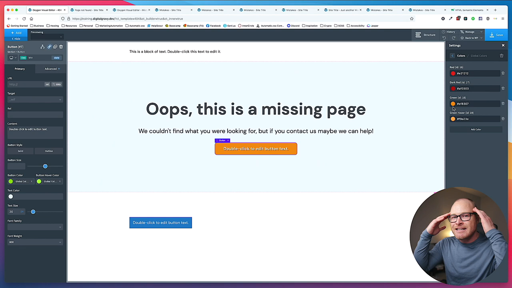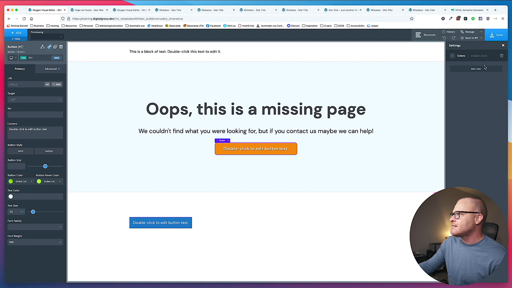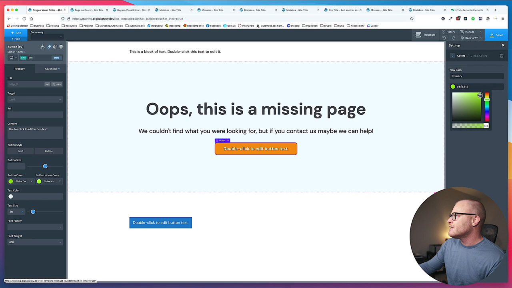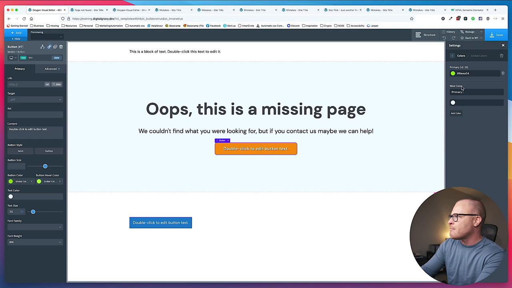So what I would recommend doing is delete all this nonsense, add a color. You do something like primary. Here's our, well, if I can type, wow, thank you. Here's our primary color. And our primary color is green. That's our action color, right? And I'm gonna add another color and I'm gonna call this primary hover. And there you go. Now, add it.